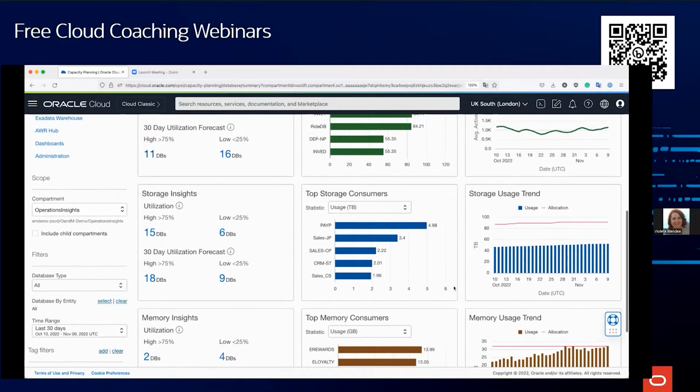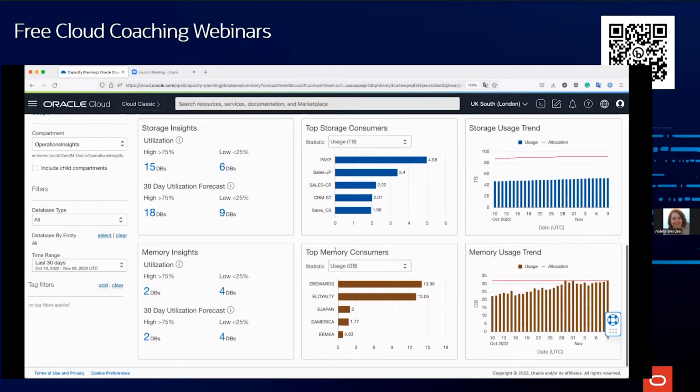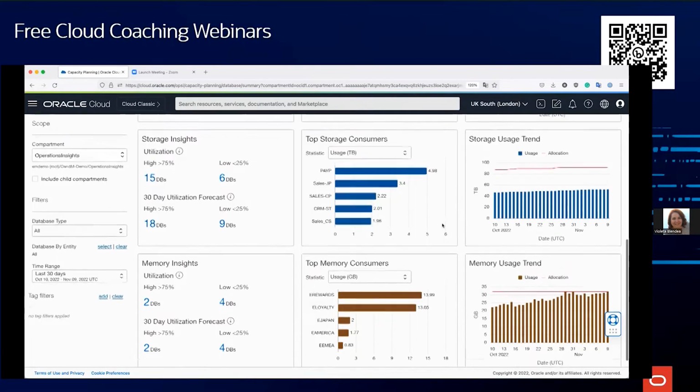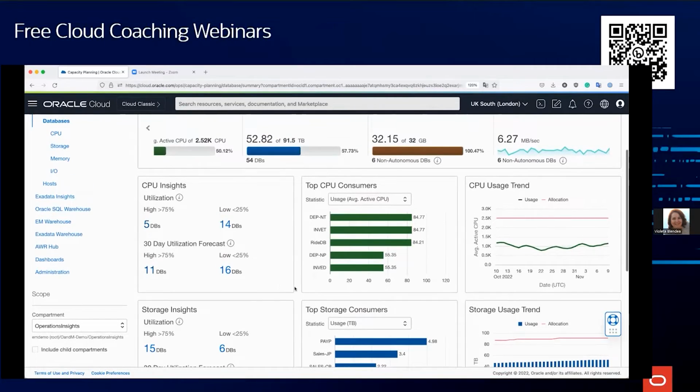Similarly, you see the trends for the storage and the top consumers for storage, and then again for memory and the trends for the memory. This gives you a very quick insight into how these resources have been performing in the given selected period. What's more important is the insights that we see here.